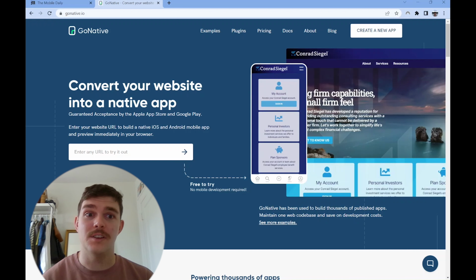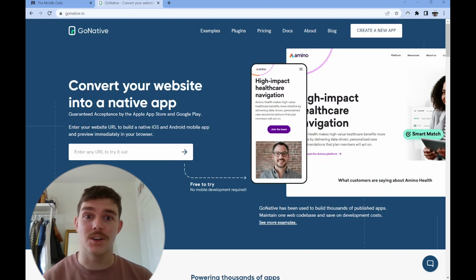This tutorial will definitely be helpful to anyone else building a similar app for any type of news content, but it will also serve as a great introduction to the GoNative platform. Let's get started.